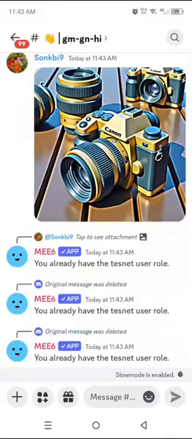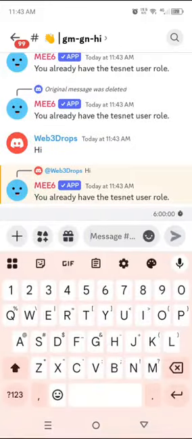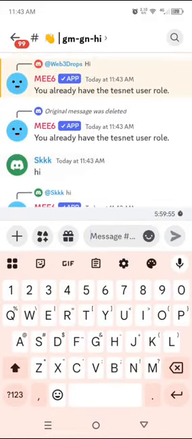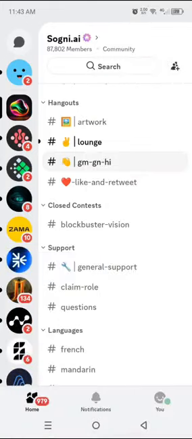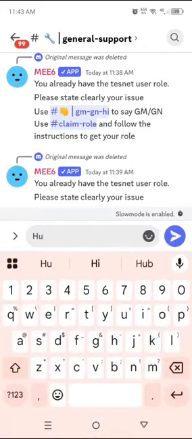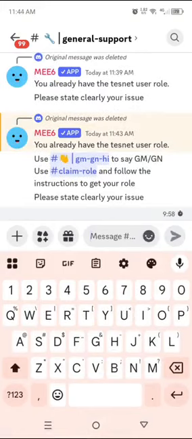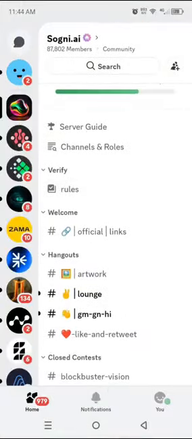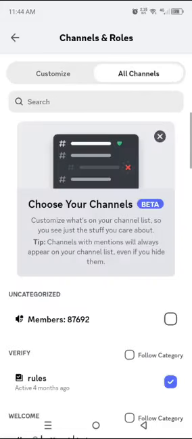All right, so now if I send a message into here, I'm going to receive a confirmation. You can see you already have the testnet role, so we have claimed the testnet role successfully. Also, you can go to general support and drop a message there. Just interact with the bots. You can see you already have the testnet role, so I've confirmed that I have the testnet role and all is done. So you can see we have claimed all the testnet role.